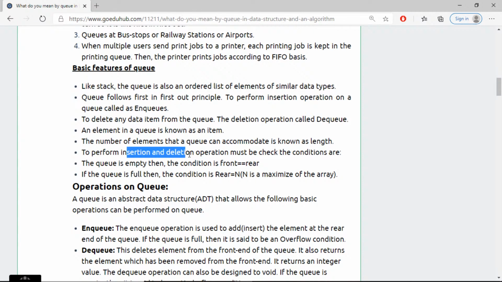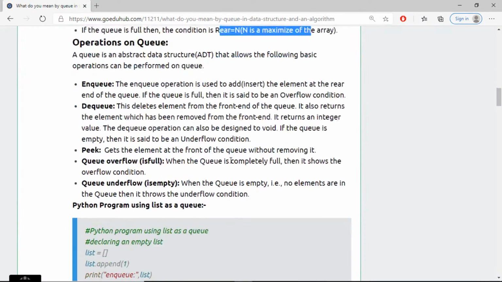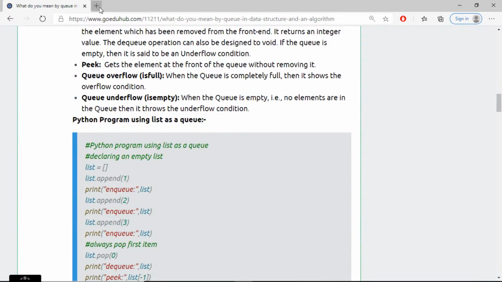To perform insertion and deletion, you must check the conditions. If the queue is empty, then the condition is front and rear are both equal. And if the queue is full, then the condition is rear is equal to the size. Okay, so these are the basic features. Now we will see the practical implementation.